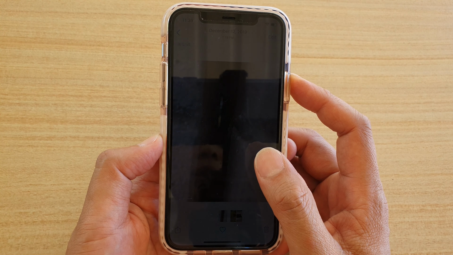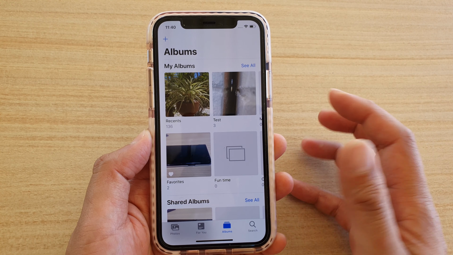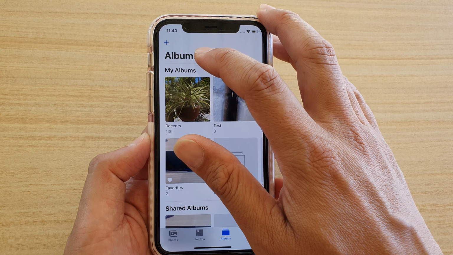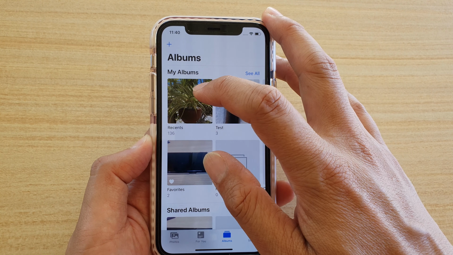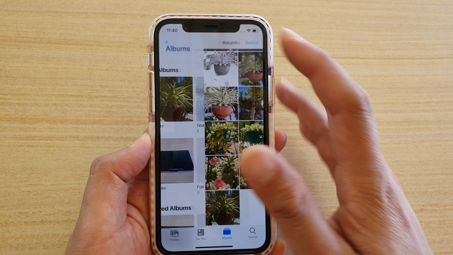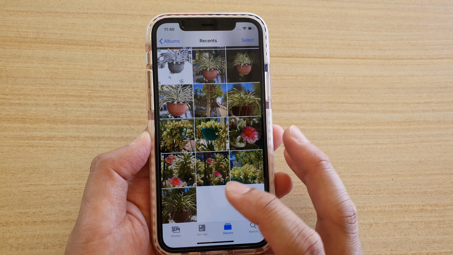In the Photos app, go back to the albums that you want to use. So I'm going to go back to the albums root folder, and then I'm going to launch the recent album. Next, select a photo that you want to change.